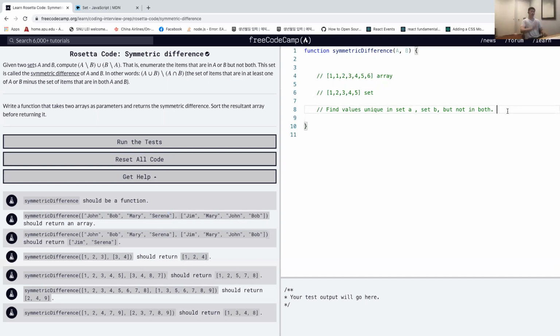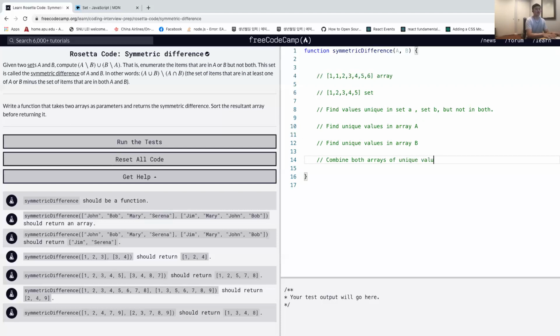So let's get started. We need to find the unique values in array A, and we also need to find the unique values in array B. Once we find these, we need to combine both arrays of unique values and return it. This is the fundamental problem at hand, so let's get right to it.